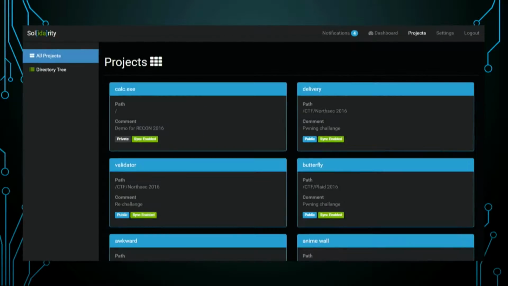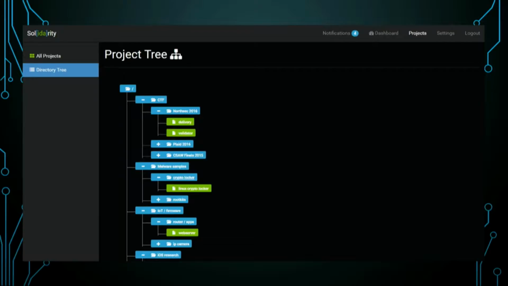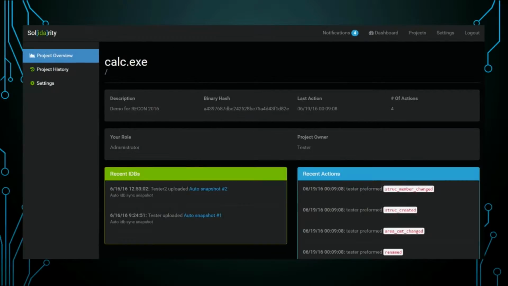Here's an overview of the projects. You can see information, oh, these all have sync enabled. That one's private, and so on. You can get a view of the directories so that you can visualize that better. And then further, you can go to a project and see very detailed information about what's been happening in it, so you can get an idea of how the reversing is going, as well as see all the IDBs that have been uploaded in case you want to take one out of the system and use it permanently or something.